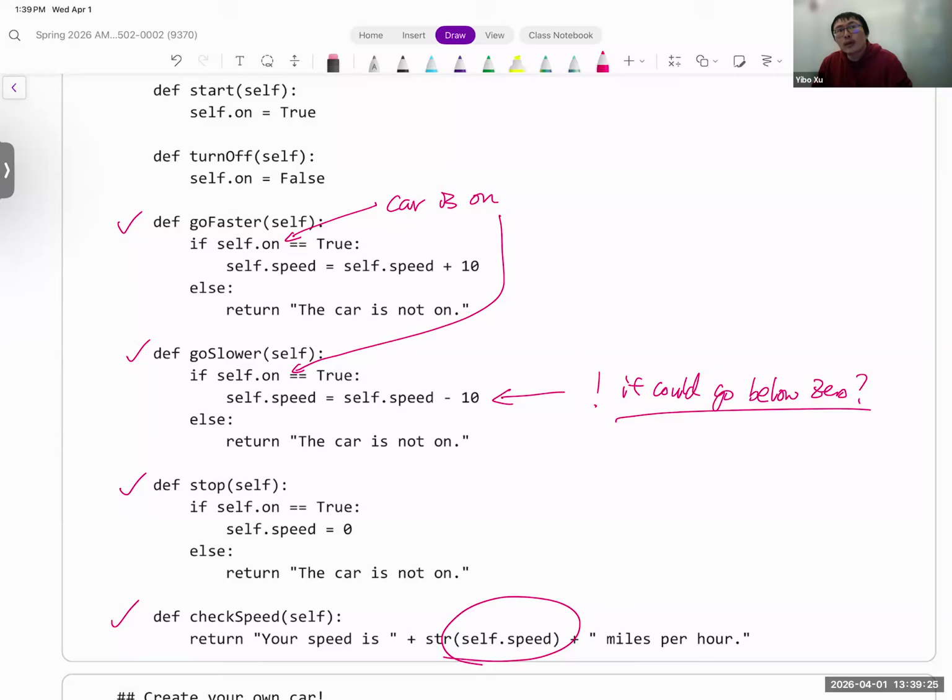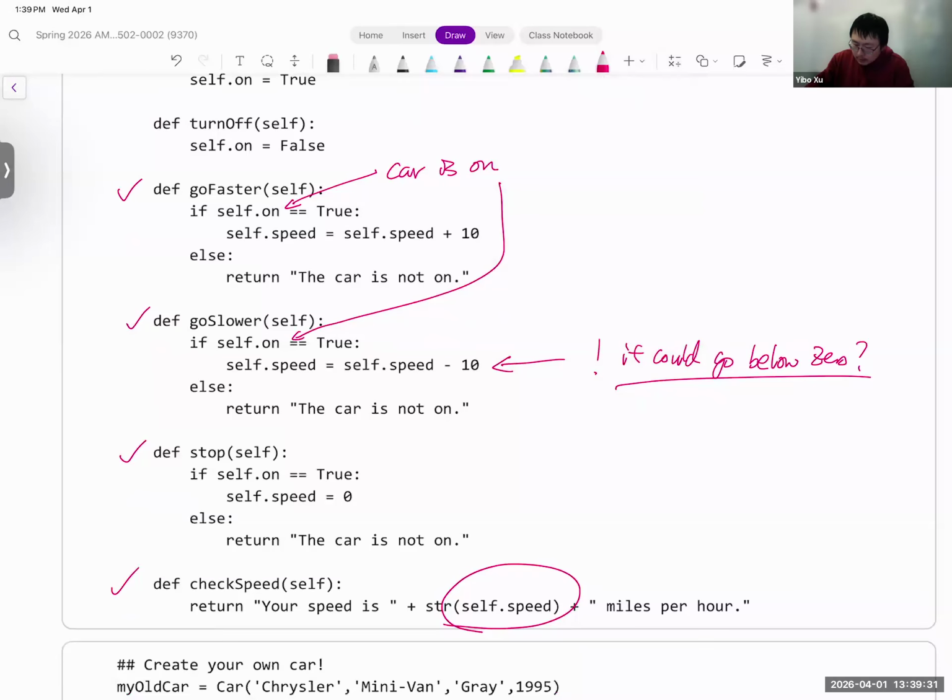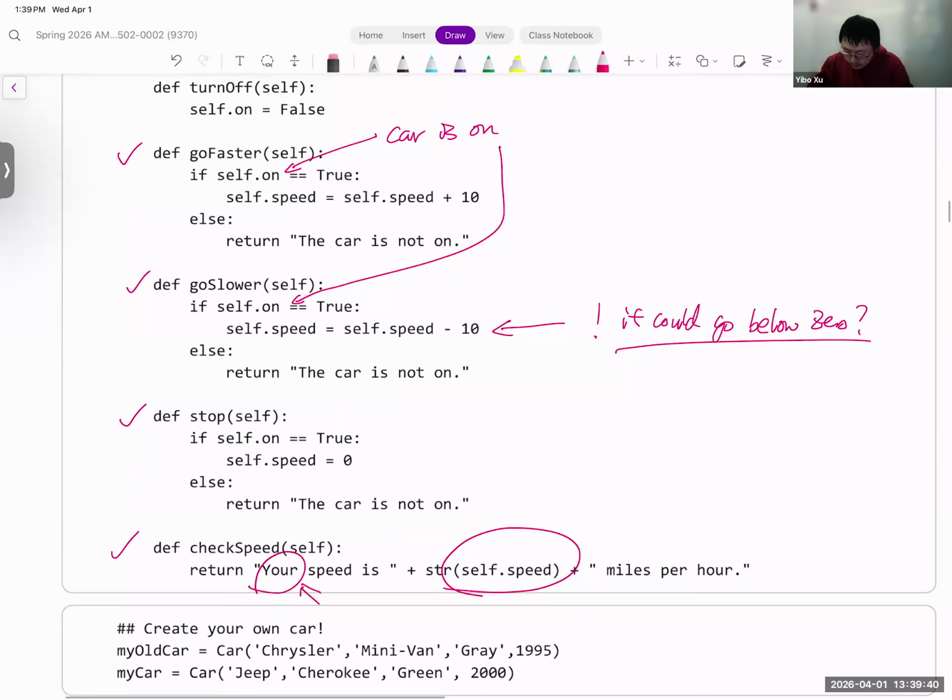And if you want to make it a little bit more related to your object, then you may also want to say something like the speed of which car is at how much. So, can change to object, current object.